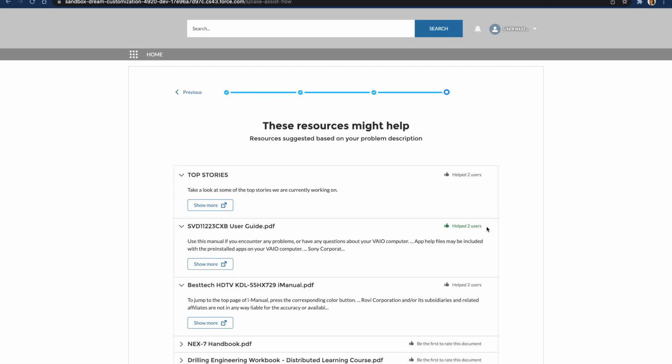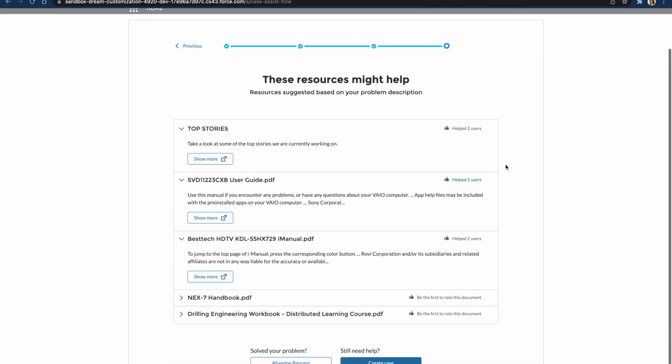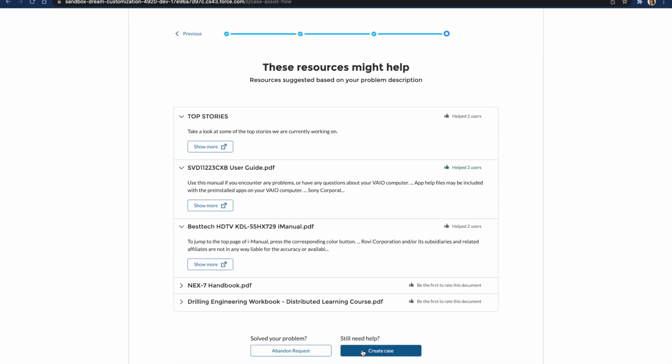Notice that we've been transparent about the steps involved in creating the case by providing a progress bar at the top of the page. Now all the customer has left to do is either click to submit or to cancel their case.